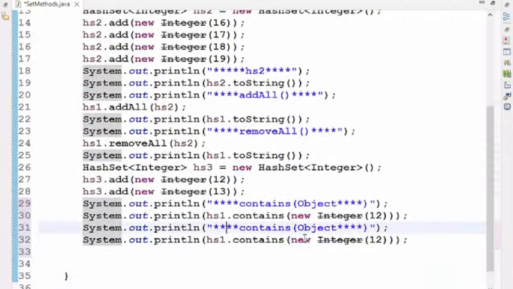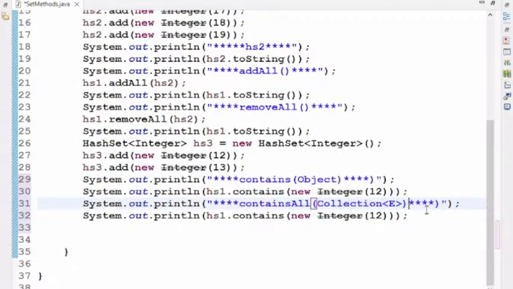One more is containsAll of collection, checking the collection. containsAll. hs1.containsAll of what now? hs3. Very good. hs3, and okay, right. containsAll.